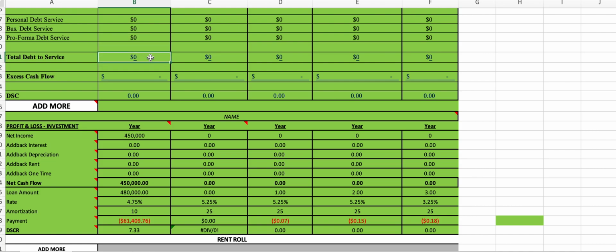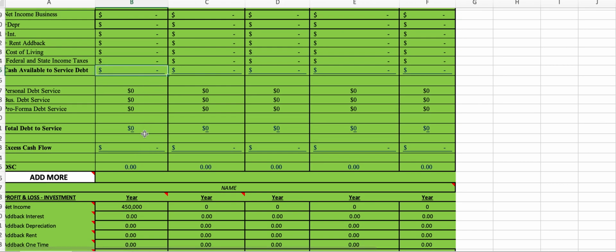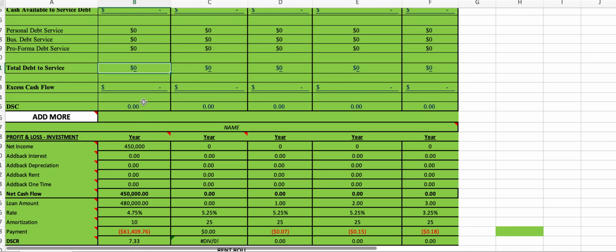And then the total debt to service. So this will sum all of these up and give you a total. And then it'll show you here, it'll subtract this minus this, the cash flow minus the debt, to tell you how much excess cash they have.